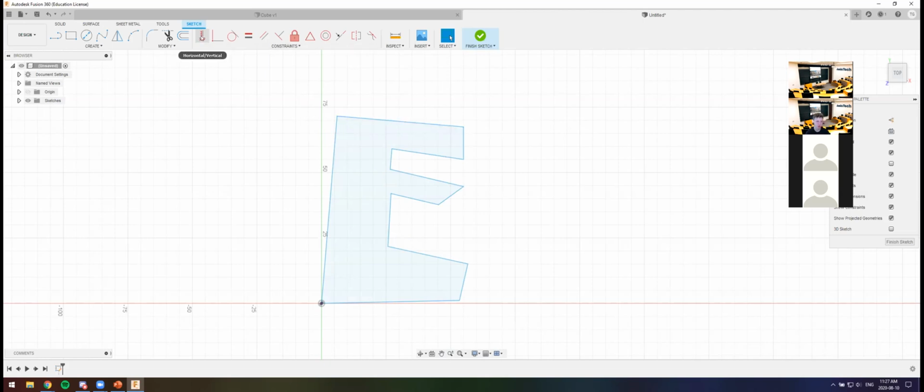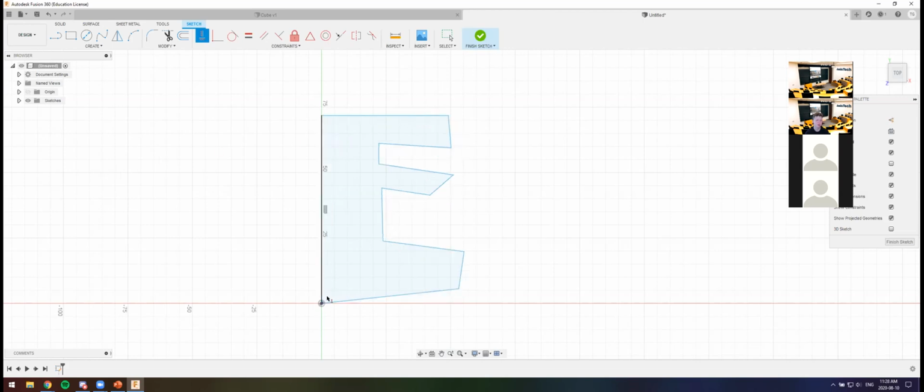I'm going to use a vertical constraint right here on the back of my E to make sure it's straight up and down. I know this has to be perpendicular to it, and this has to be perpendicular to that. And then maybe I'll use the collinear tool to make sure that all three of these are in line. And I'll use the horizontal tool to make sure all of these are horizontal. You can see already this looks a little better. Let me throw a collinear in here to do this.